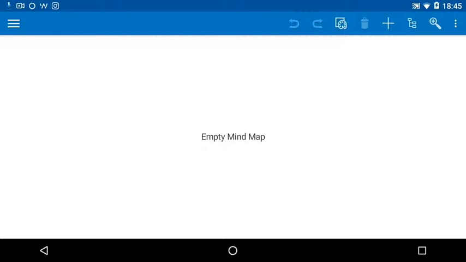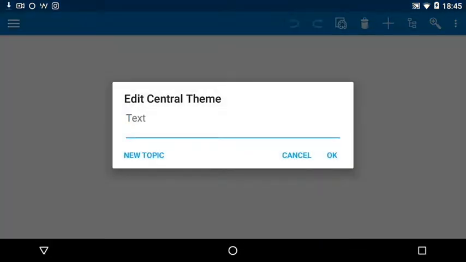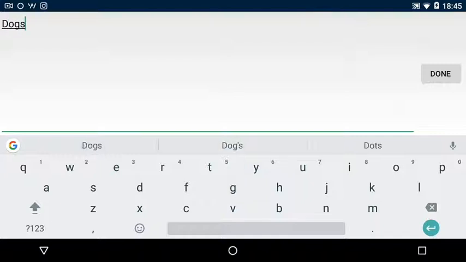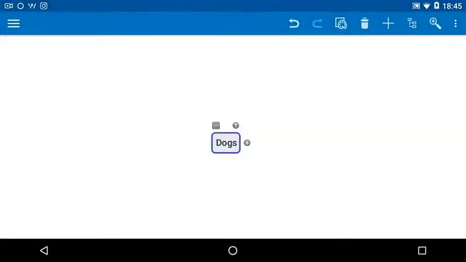So what we'll do is start with an empty mind map. If we double click, we can get a main central topic point. Now, for this example, we are going to use dogs. So let's just say we had to write an essay about dogs, an assignment about dogs, or whatever. That's our theme. So we type in that and hit done. So now we've got a central theme.